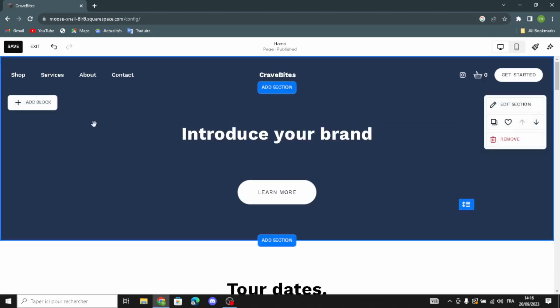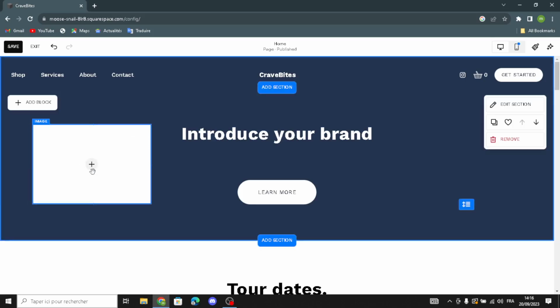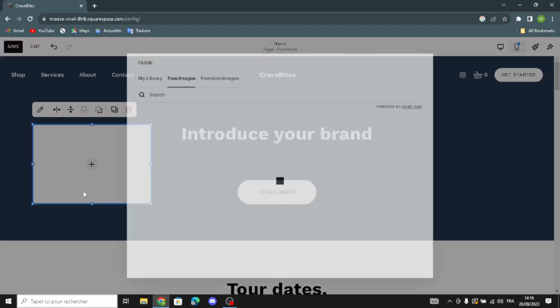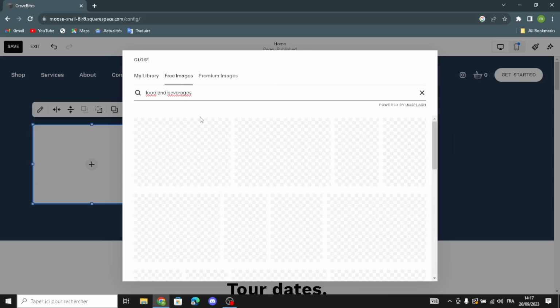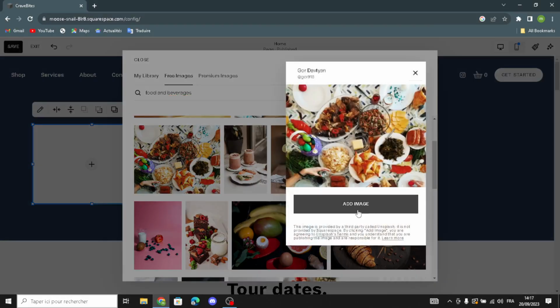So if you want to add a text on any section, just click here and you can type on the text whatever you want, and also you can edit the text or the form of it. If you want to add the image, just click here and click here. You can select from your library or from free image. So for example, let's search on food and beverages here. So for example, let's choose this. You can choose whatever you want. This is just for example.